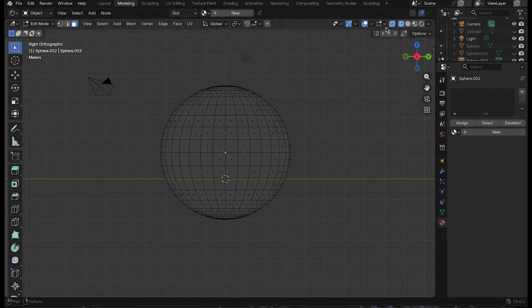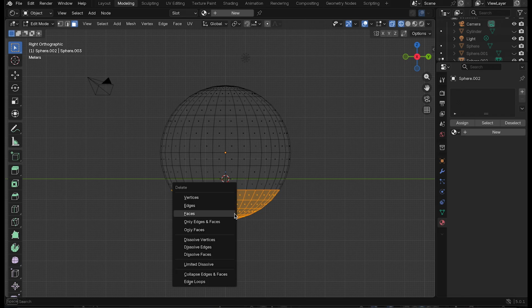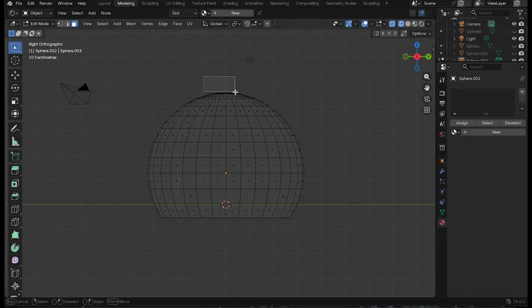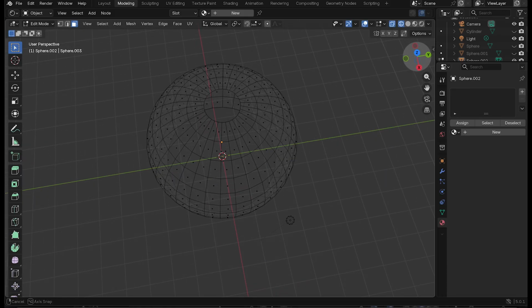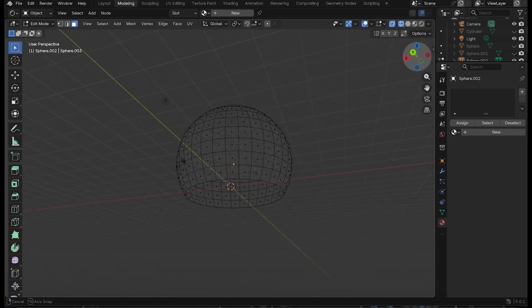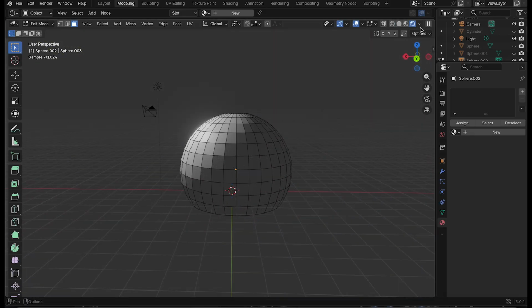So I'm going into edit mode, go onto the wireframe, and I just want to delete that bottom section of faces, and that creates like a nice shape for our lamp. I'm also going to delete that little section at the top as well, which is going to essentially hang on the ceiling.